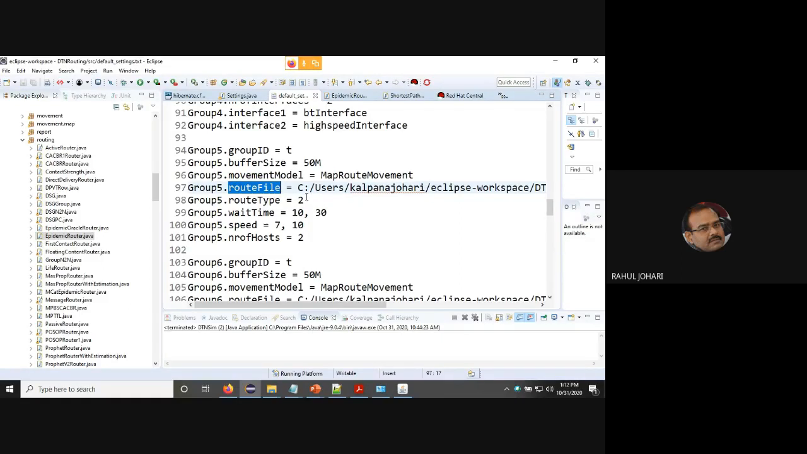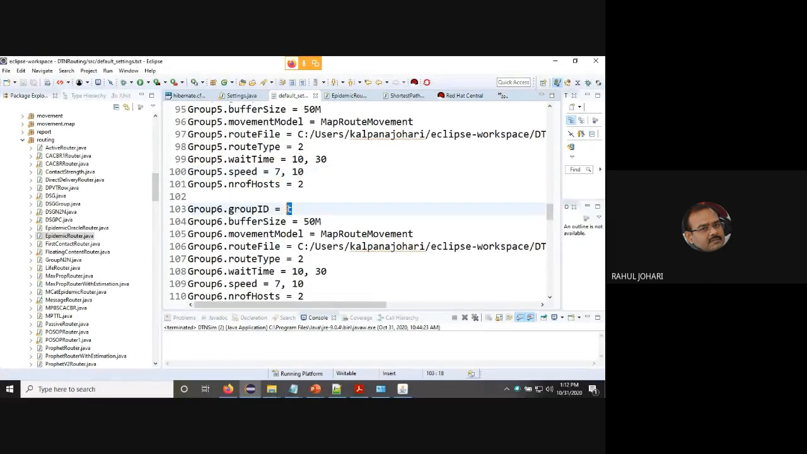Then we have the route type 2. Then we define the wait time. And then we specify the speed, which could be the lower range and the upper range, 7 km per hour to 10 km per hour. Then we specify another group, group 6. This is the T trams.